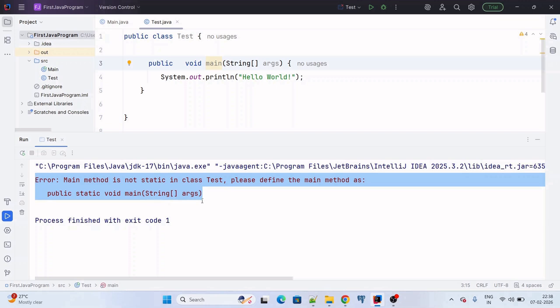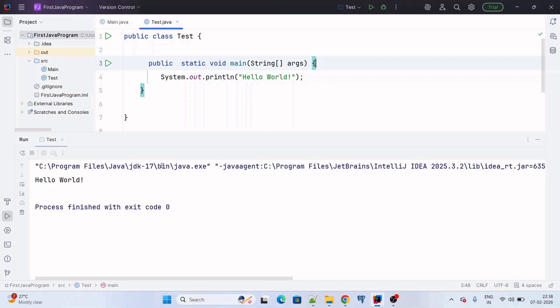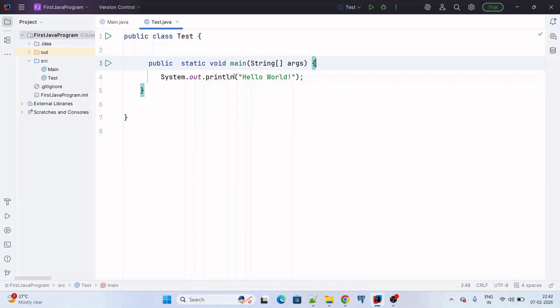So now let's put static back and run the program. So I'm keeping static here and running the program again. The program is running successfully and we are getting the hello world output. So in an interview, you can say the main method is static because the JVM calls it without creating an object. Now we have seen why we require the main method and why we require static.